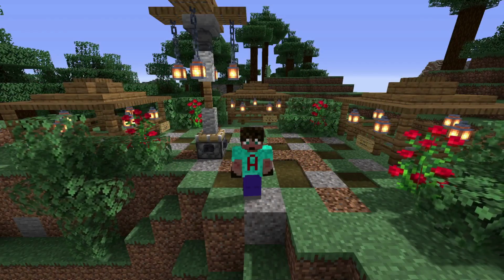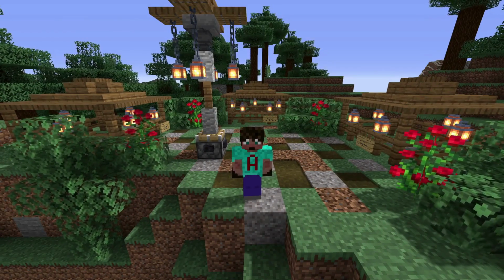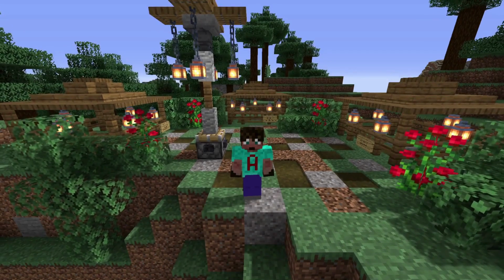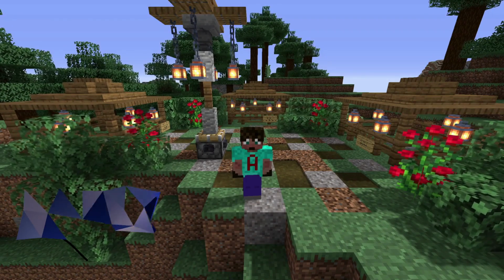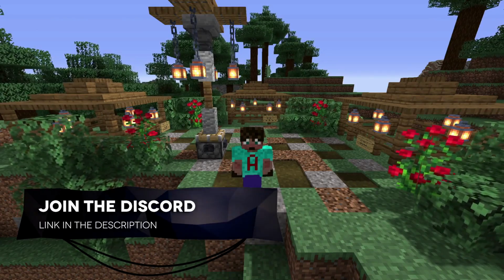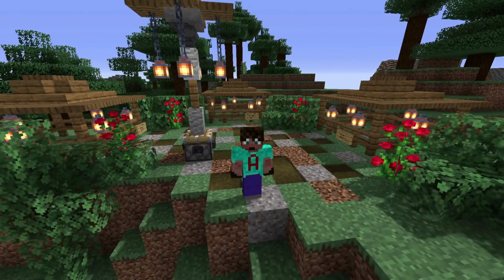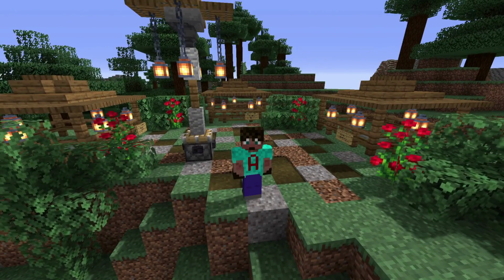So there you have 3 very different garden styles that I hope you can take some inspiration from for your own survival worlds. I'm going to put links down below to the Discord where you can get free downloads in both Bedrock and Java for this world. You should appear here and teleport to all 3 of the gardens so you can have a bit of explore around and do what you want with them.